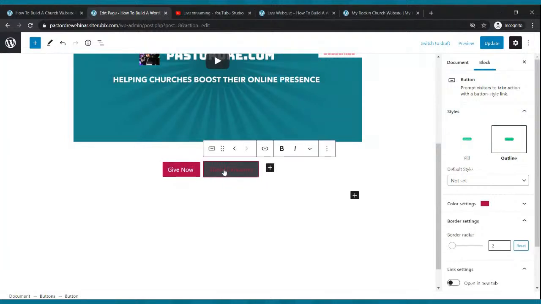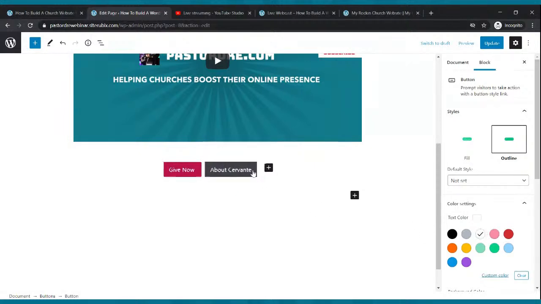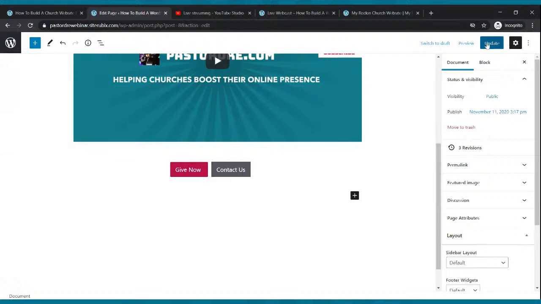And then this text, we're going to change the color first. So the way you change the color, you click the button, go on over here, and we're going to make it white. And then you can make this your contact us. Boom, just put contact us. Boom. And you hit update.